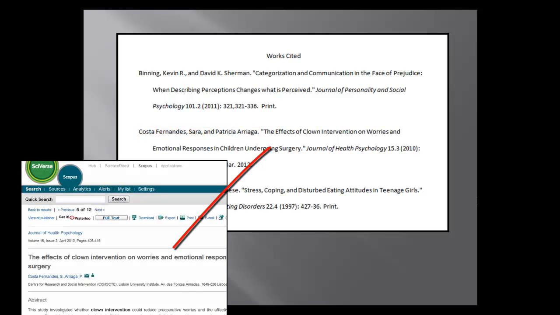The article title is written in plain text. It is not italicized, underlined, or bolded. However, it is written in quotation marks. The journal title is italicized and is followed by the journal volume and issue numbers. In this case, 15.3. The year of publication is written in brackets and followed by a colon outside the brackets. Only give the year, not the days and months of publication.